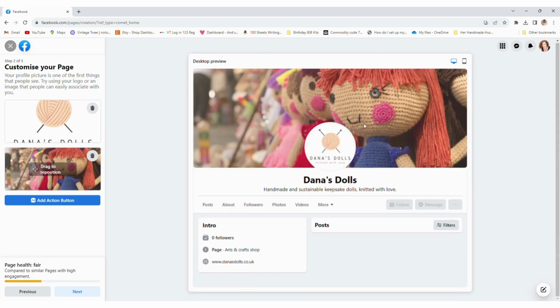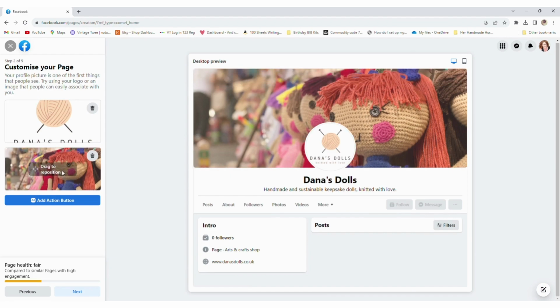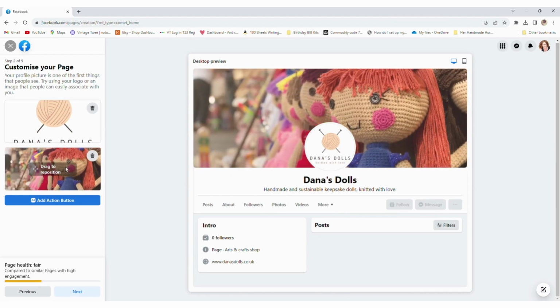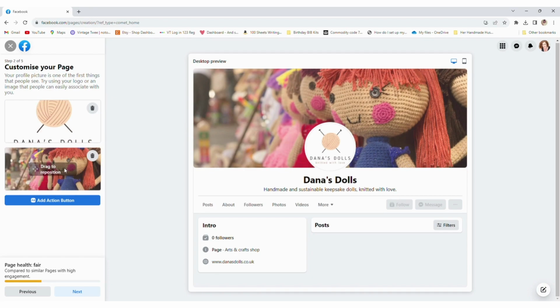Obviously for the sake of this one, it doesn't matter, but it's just something to bear in mind. You can reposition your image, so if you click on it, here you can drag it up and down. So I might move it up a little bit just to get her face in. Okay, and that's your profile picture and your cover photo done.